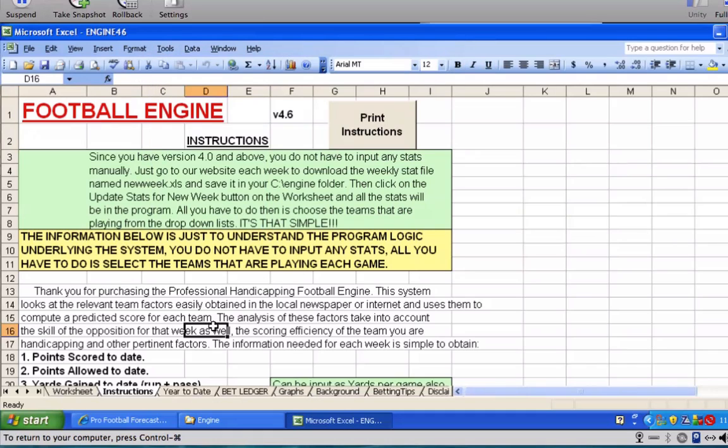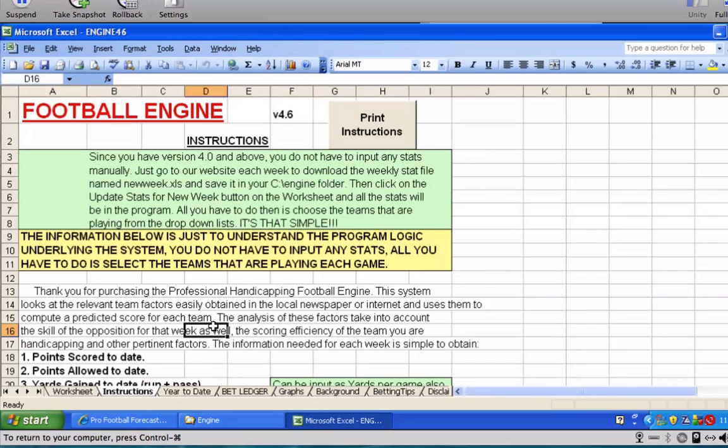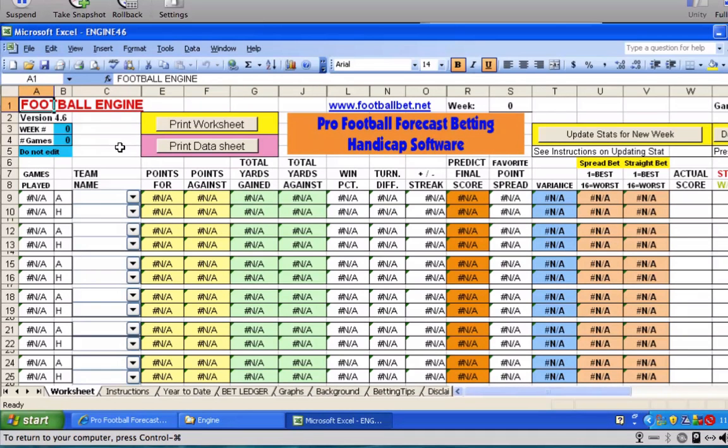Here's the first page. It gives you the instructions. You can read the instructions. I advise you definitely to read the instructions so you understand what you're doing. Down here are the different tabs. What we want to do is go to the Worksheet tab. And when you first get it, it's all blank.